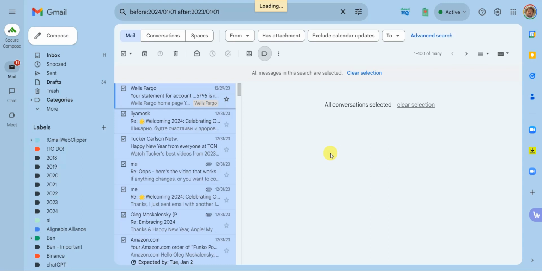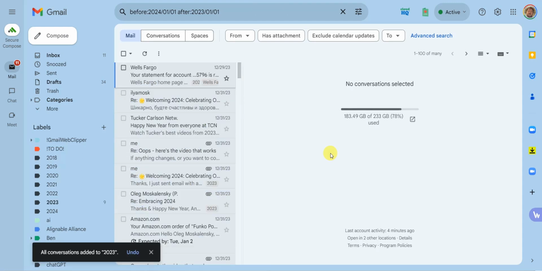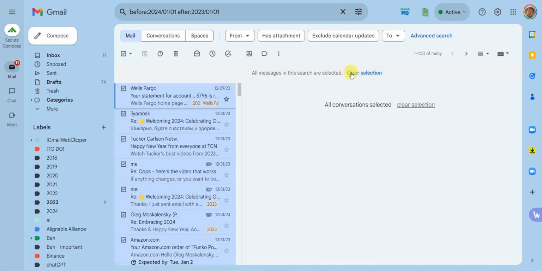and then I'm going to get rid of them from the inbox. When I say I'm going to get rid of it, I'm going to put it in archive. And you can still find them. They're still findable using search and everything else, but they're not going to be in the inbox cluttering up space and mixing with other emails. So now it says all conversations added to 2023. Perfect. And now we can go ahead and do the same selection for everything.